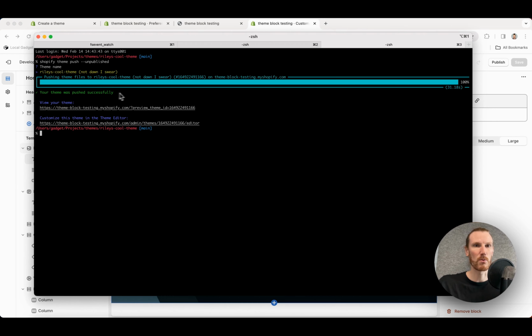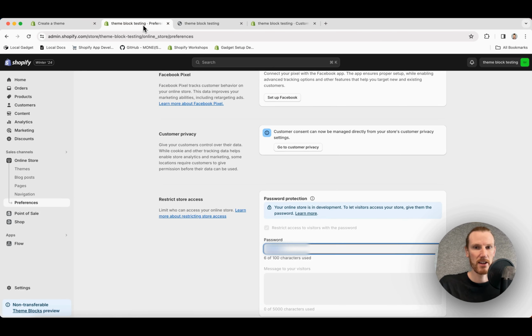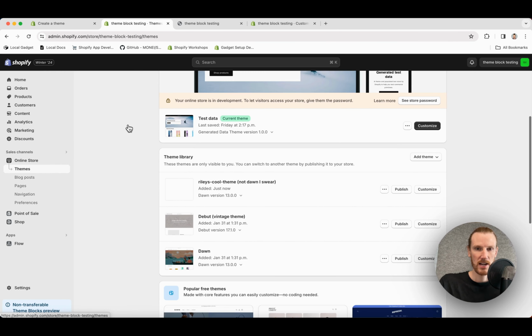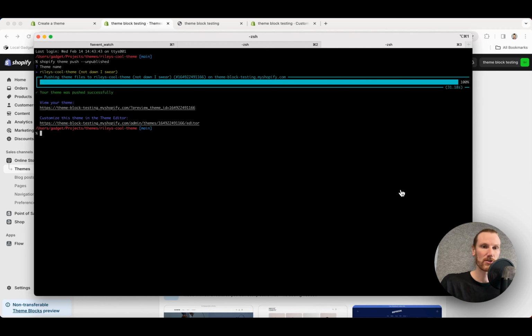Perfect. So my theme was pushed successfully. So now if I go back to my admin and click on themes, I can see Riley's Cool Theme is now available here. I can go ahead and customize this theme, or I can go ahead and publish it and make it my live theme. I can also publish my theme from my terminal here.